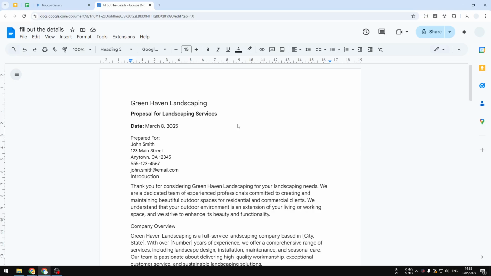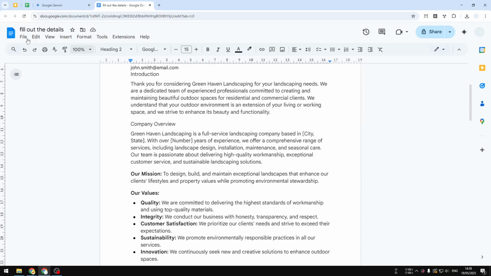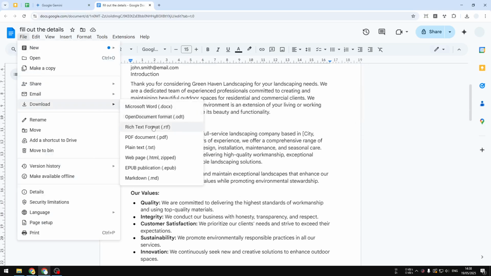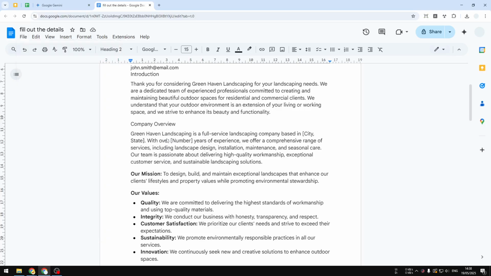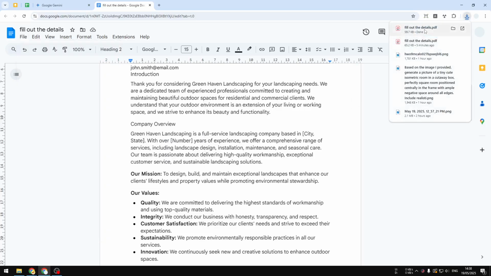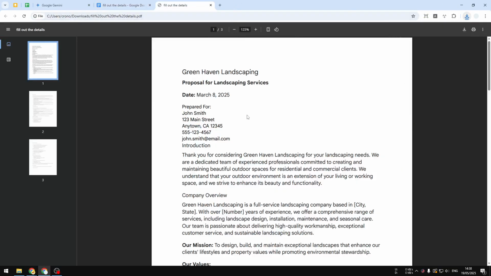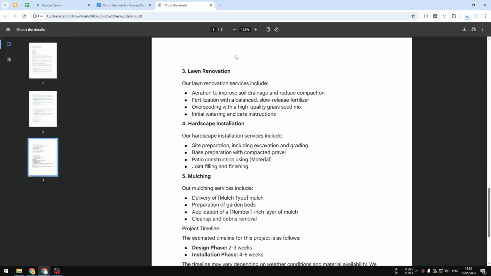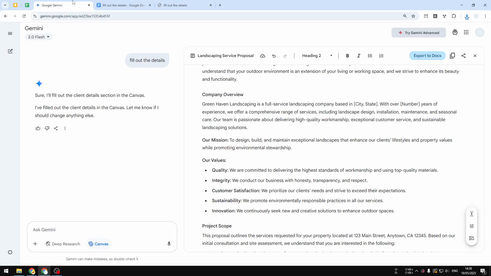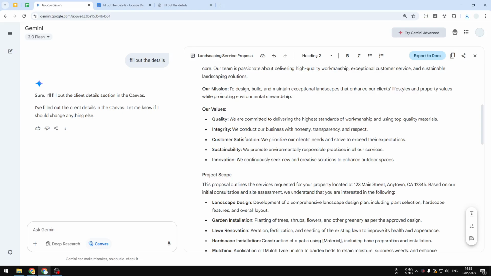But if you want to download this document as a PDF file, you can click the file menu, click download, and then navigate to PDF document. Feel free to use a different format, but for this video, I'll use PDF document. And there you go. So this is a PDF document that was created directly in Gemini AI. So go ahead, use Gemini Canvas mode to create documents and then download it as a PDF document.